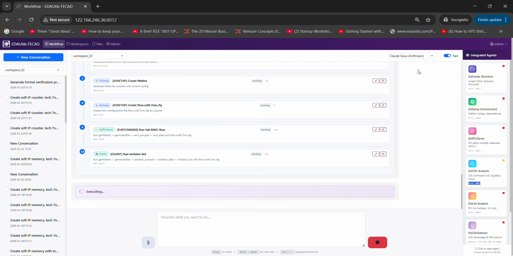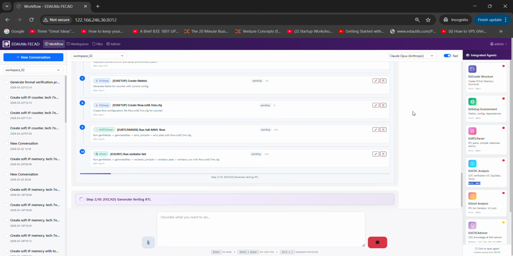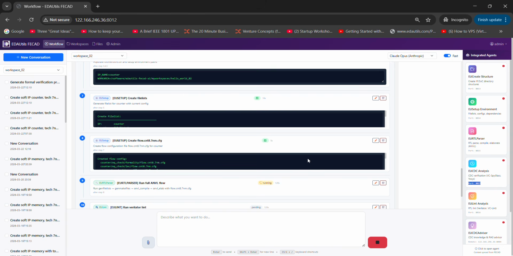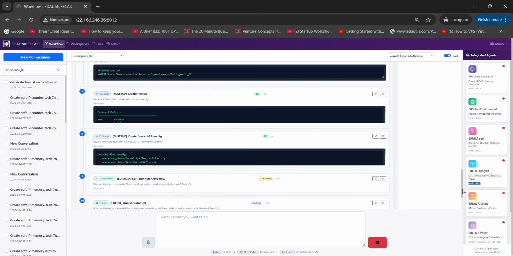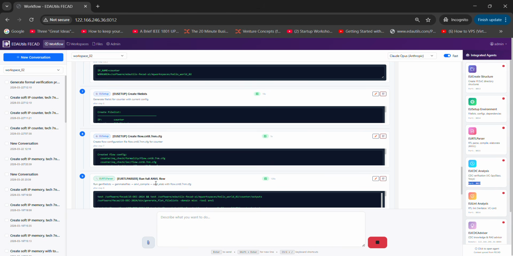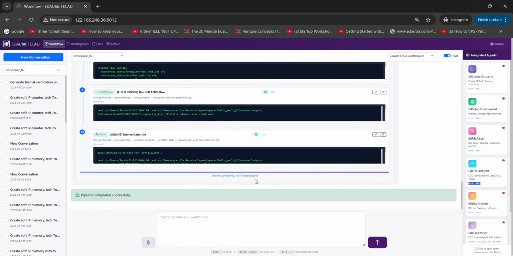As I said, I will be using Opus, Anthropic. So it has completed everything in one shot. Now, up to, not everything, it has created up to the configuration. Now it is running NVL, it has run it. Now it is running Verilator Lint. So you can see all the steps have been completed successfully.